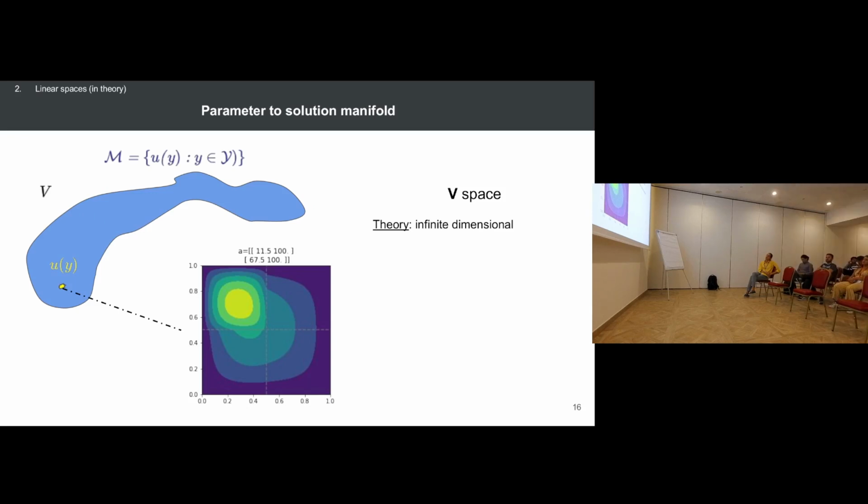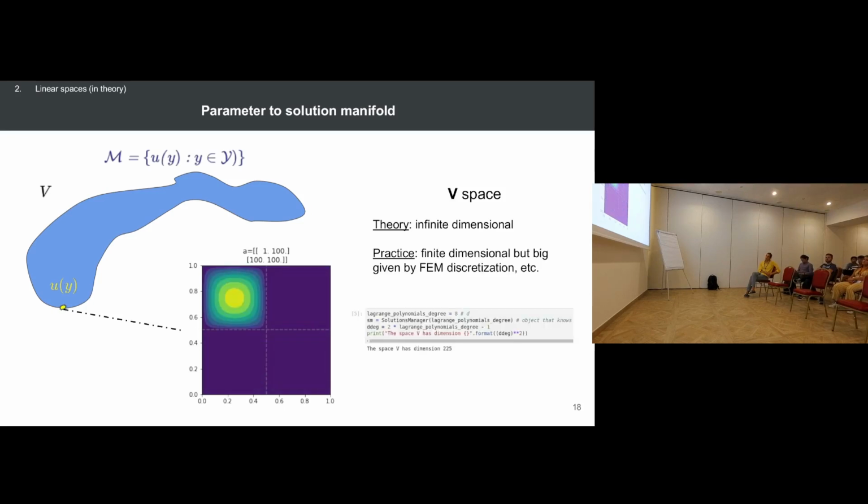The thing is that this manifold lives in the infinite dimensional space, but it has a shape in this infinite dimensional space. Our solutions of the differential equation will all live here. And so the idea is that we will try to approximate this with a linear method.